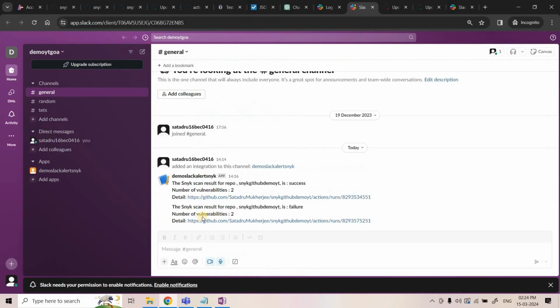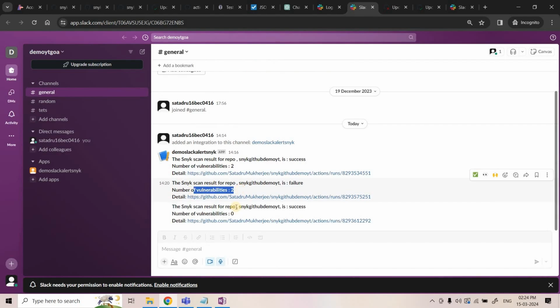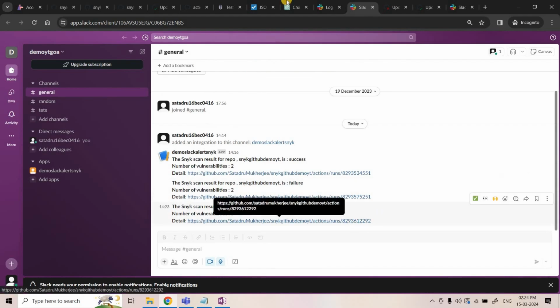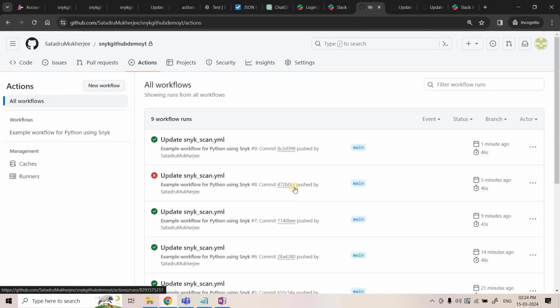And now let's check the Slack message. Here you can see for the same code, earlier it was getting vulnerabilities 2, but it is now throwing number of vulnerabilities 0, and our job has not failed. You can click on that particular link, and here you can see it is passed now. Although for the same code earlier it was failing, right? So this is how Snyk can be helpful in increasing the code security for our project.